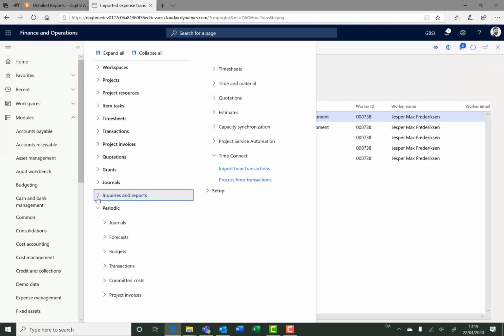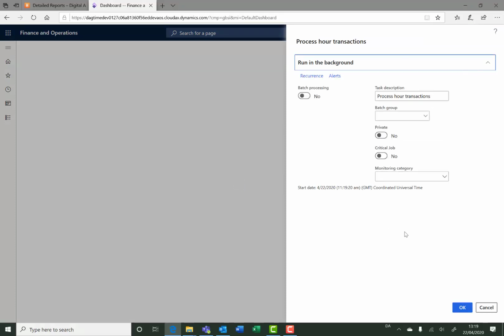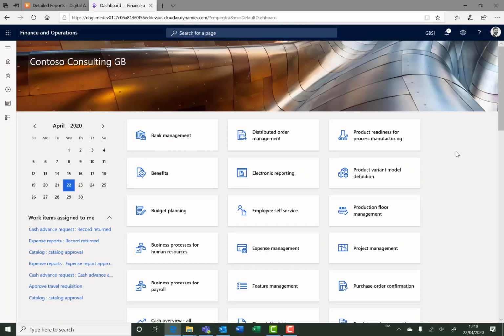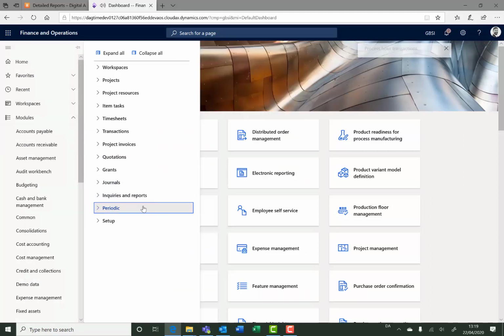Then we'll go back to the periodic job, and on the Time Connect we now need to process our transactions. And this can obviously be set up into a batch job, so users don't have to do this themselves. It just becomes fully automated. So now that I run that job, the system will now transfer my records from the staging table into our journal in the project management and accounting module. And as it's doing that, it will apply all of the mapping and the rules that we have configured as part of the Time Connect solution.